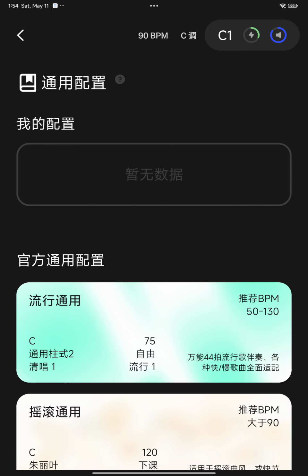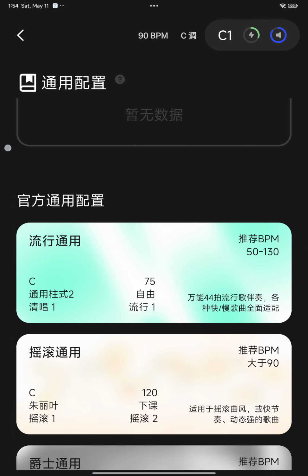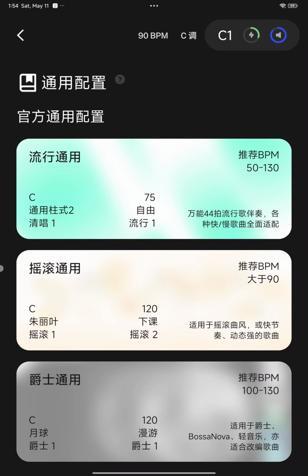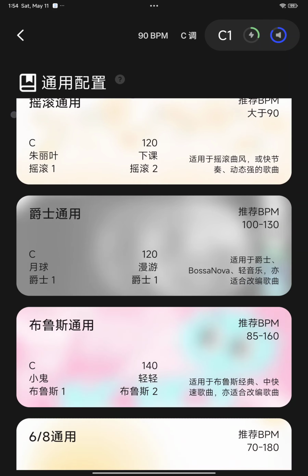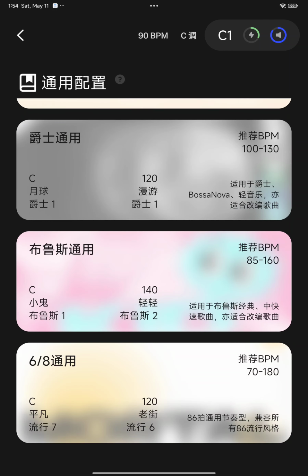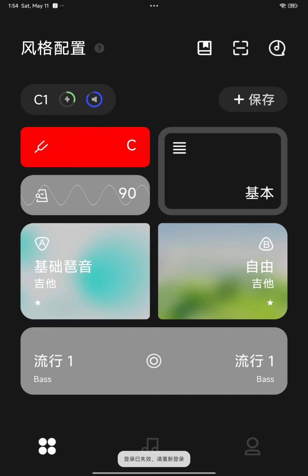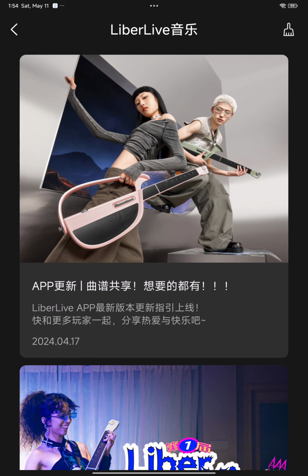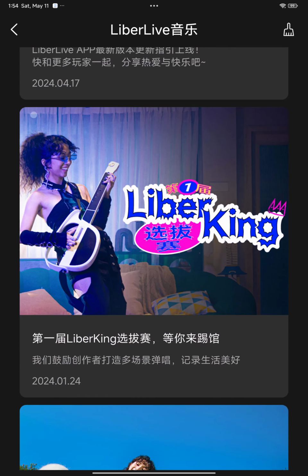Here you can pre-save some of your settings, or you can make use of some of the default settings that come with the manufacturing itself, right? So you can just play around with that easily. Okay, there's nothing much over here. Here, basically, they will showcase all the latest news. Again, this is all in Mandarin.